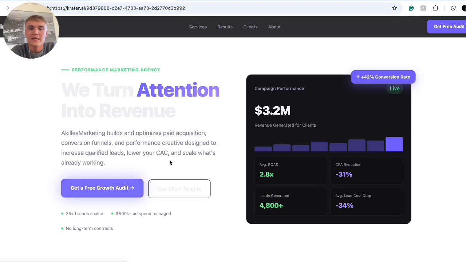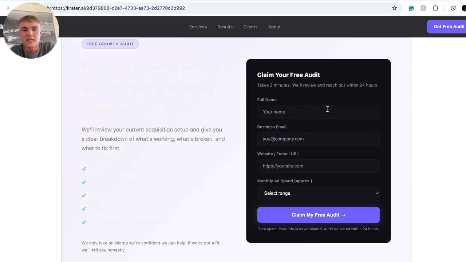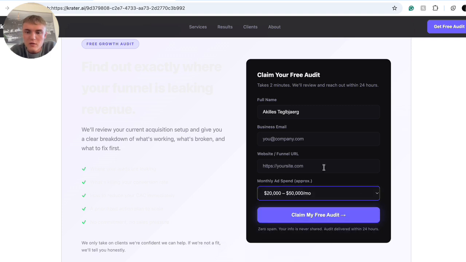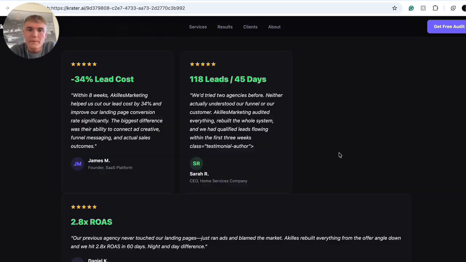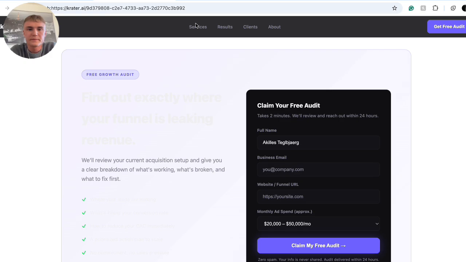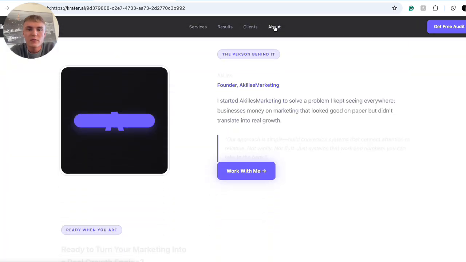This is a clean landing page and I would be sold. Let's try to get a free audit. Boom, it takes me straight down to the form. Here, it even works. I can type in. Oh my God. Yeah. I can even select the range that I am generating right now. Of course, you would have to connect this to get it a live website, but everything works. Look, results, clients, about.